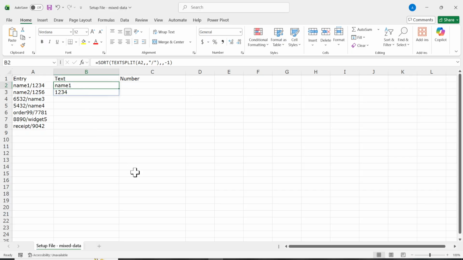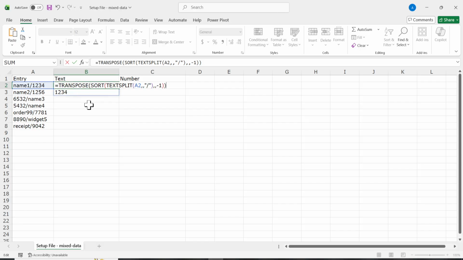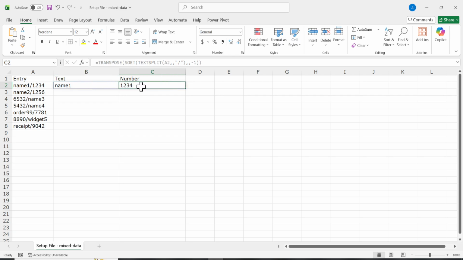Now click B2 again and return to the formula bar. The result is sorted correctly, but it is still vertical. To place the text and number into separate columns, wrap the whole formula in TRANSPOSE. Type equals TRANSPOSE, open parenthesis, SORT, open parenthesis, TRANSPOSE, open parenthesis, A2, comma, quotation mark, slash, quotation mark, close parenthesis, comma, -1, close parenthesis, then press enter.